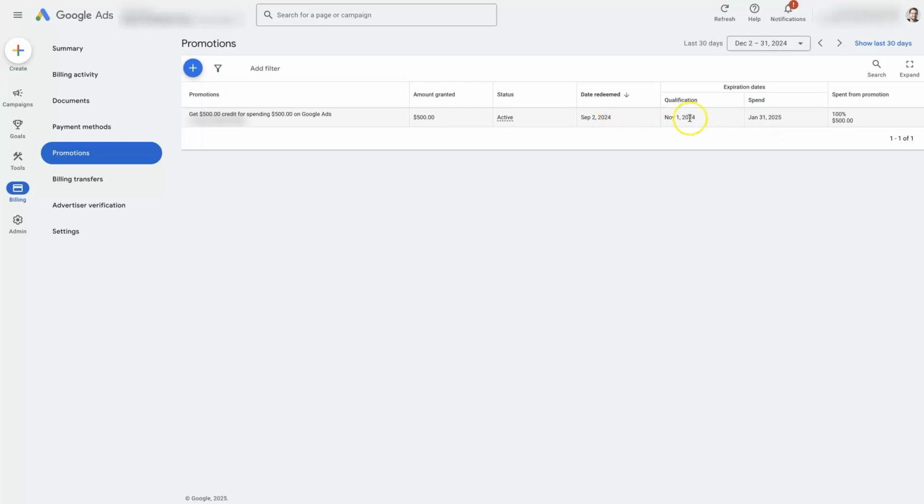So once we qualified, so that's spending that first $500, then it's given us 60 days to utilize the free $500 ad credit.